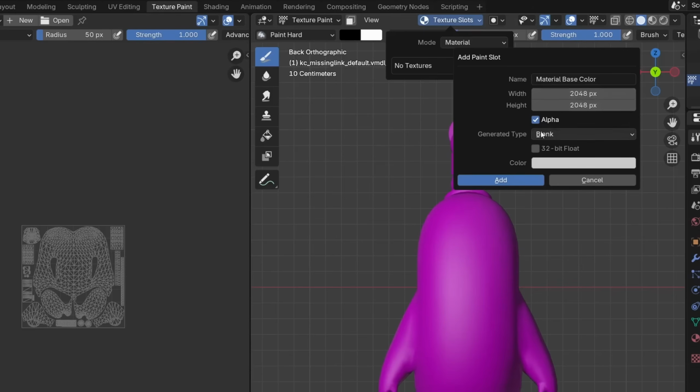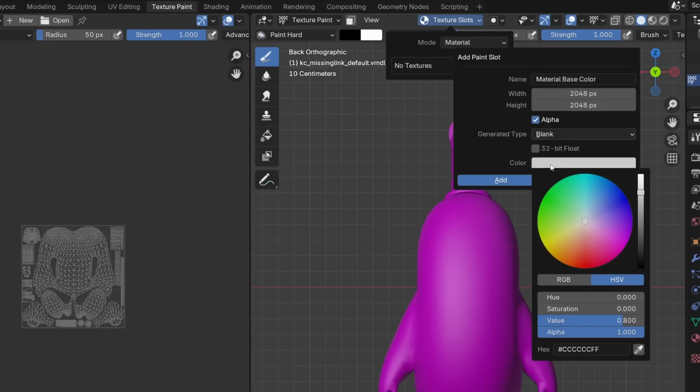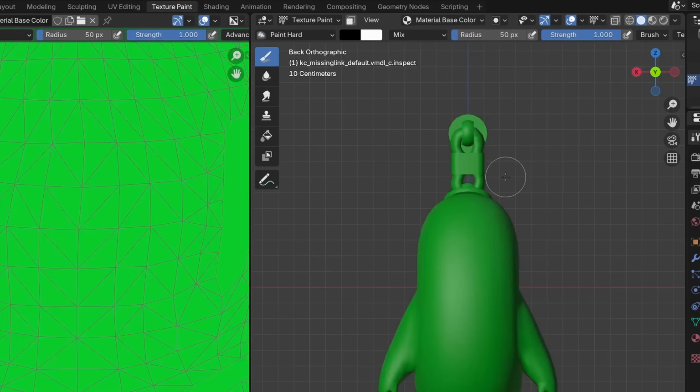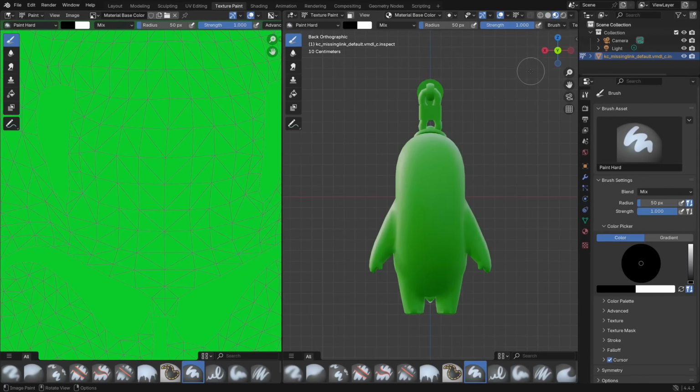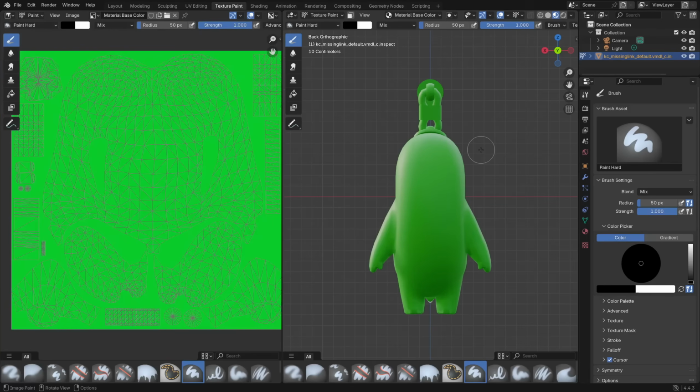And finally, I'll jump to the color section. Whatever color you choose here will be the starting color of the image. For this demonstration, I'll set the color to green and hit the Add button. I will also change the view to Material Preview since we can see the changes done to the model better that way. And now we can see that the object has turned to green. We can also see that on the left we have a green image as well.